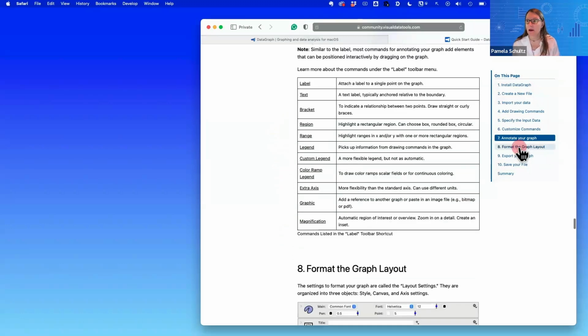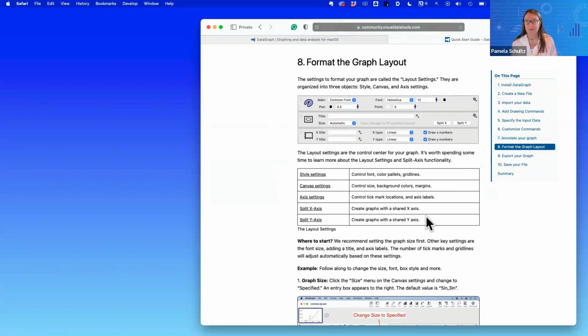Now, if we want to go to formatting our graph, there are so many things that you can do with formatting. But I tell people all the time, where to start is with the graph size. And that's what this talks about. Now, first of all, these 3 objects that you see above every graph, these are where all your settings are, all kind of captured in these 3 objects. The first one is the style settings, the canvas settings, and the axis settings.